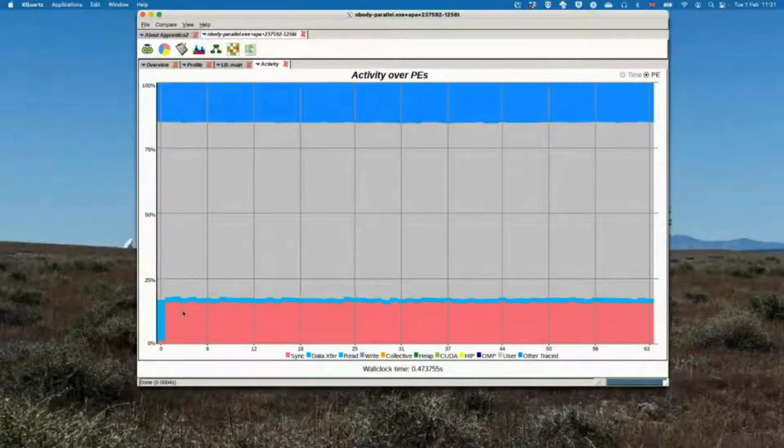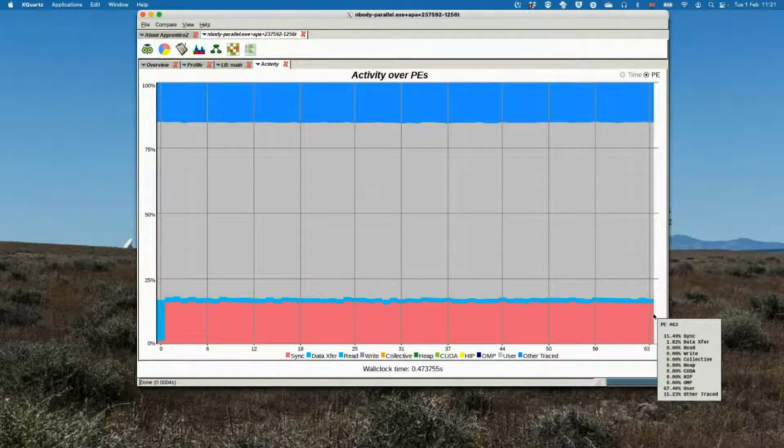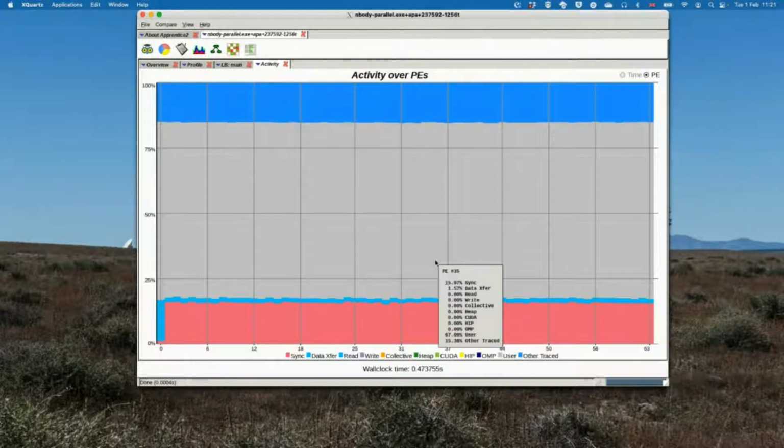So process 0 is telling us it spent more time than the other processes doing data transfer. So there's some imbalance there. At least we can see process 0 is spending more time doing data transfer and less time synchronizing. The others are spending less time doing data transfer and more time synchronizing. So it might be you want to balance that out a little between them.